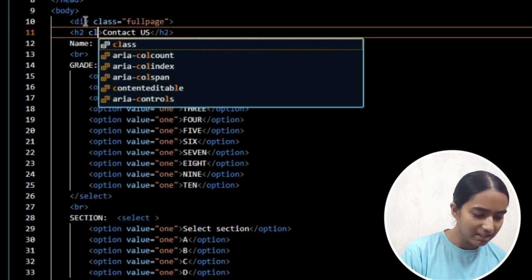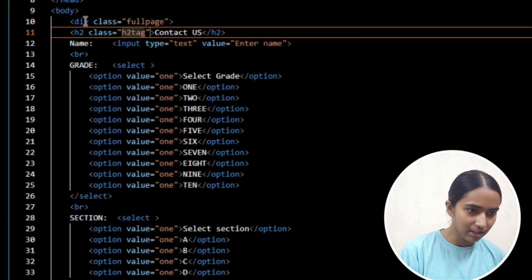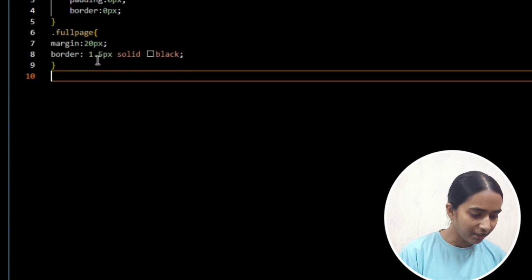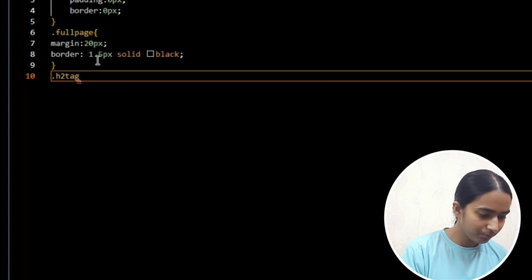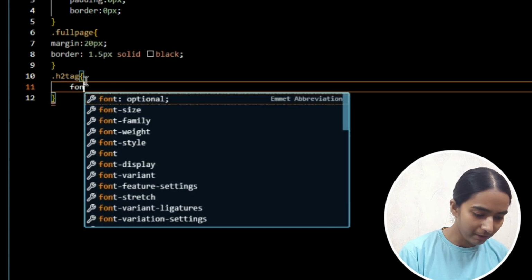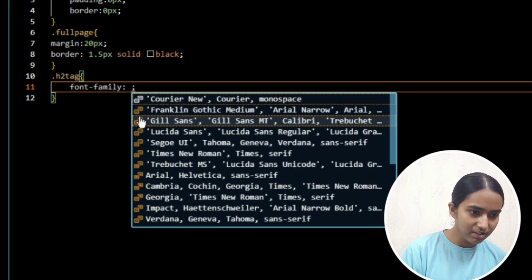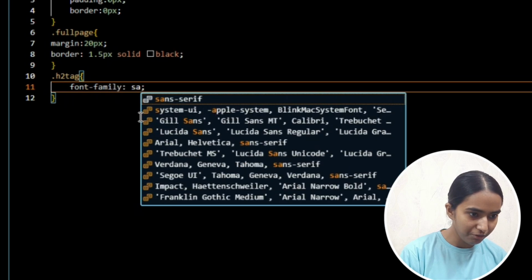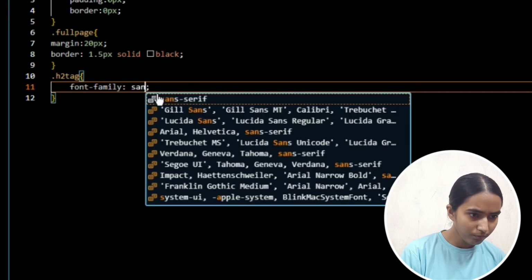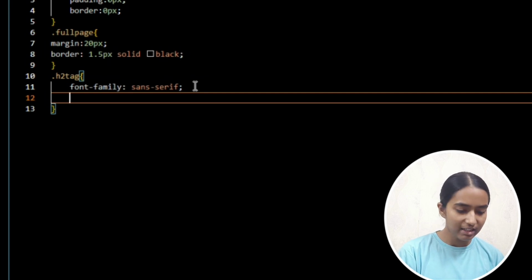We can give a class name in h2 tag. We can give h2 tag as the class name. Then going on style sheet, I'll write here again dot h2 tag. So what we're going to do in this is we are going to change the font family. I've already seen this, so I'm going to take it sans serif. Then I'm going to increase the text size as well.